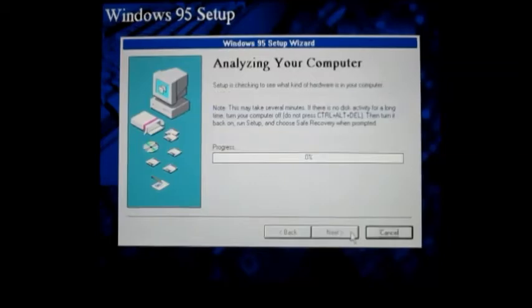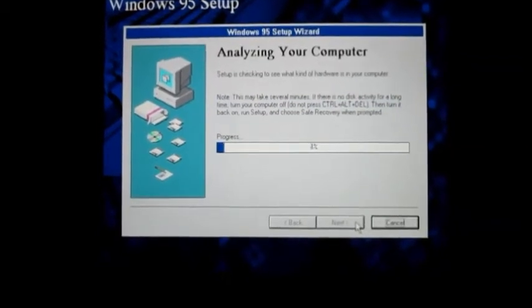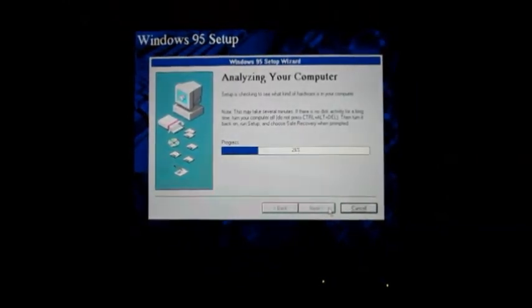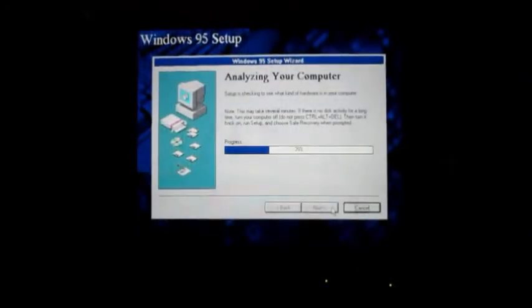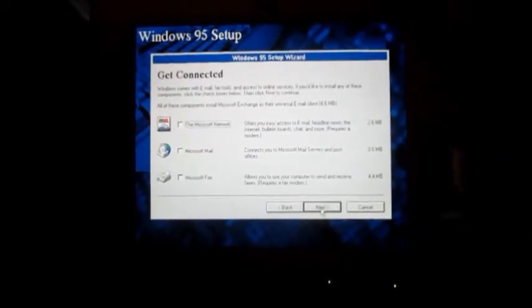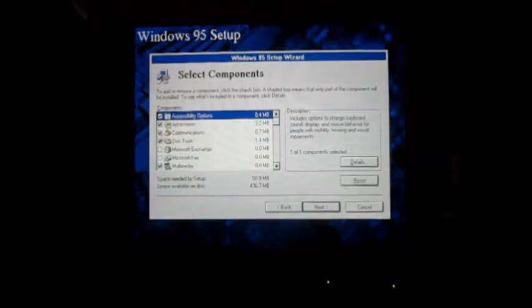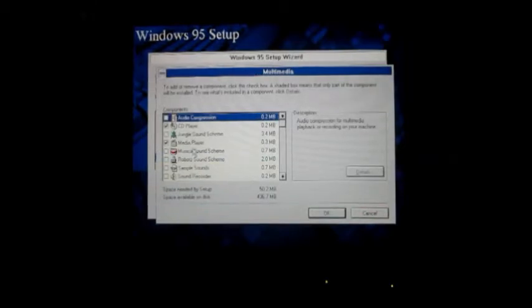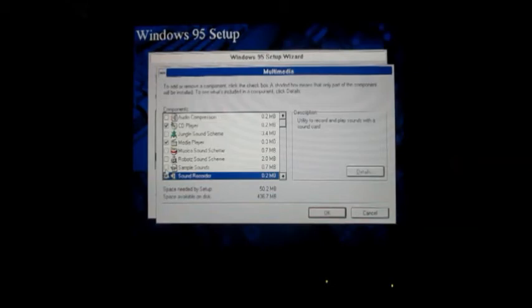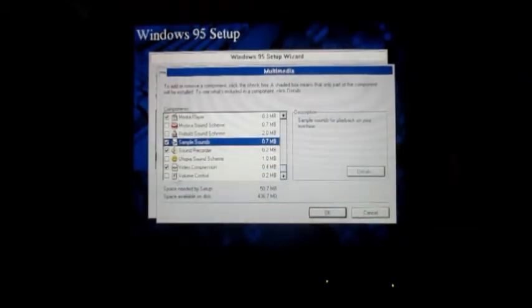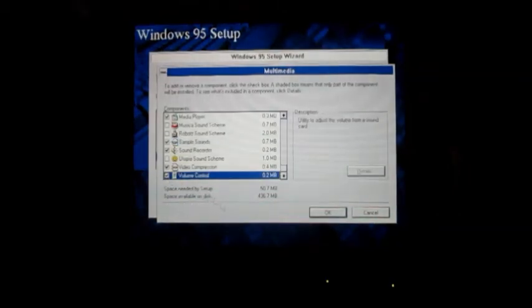Well, I do have a network adapter, but this may take a while, so we'll be back within the next video clip momentarily. Alright, and we are back. I'm gonna go ahead and leave out the network stuff just for the sake of the video. Multimedia, CD player, media player, sound recorder, sample sounds, volume control, we'll put that in.